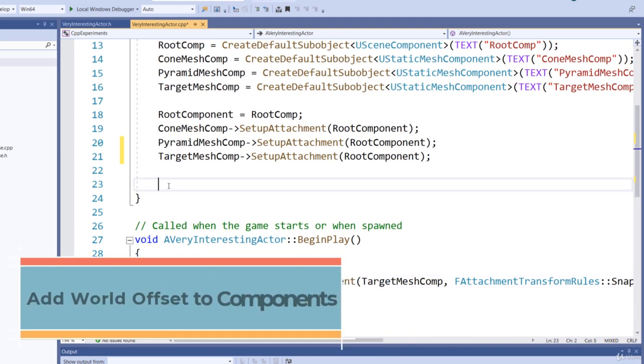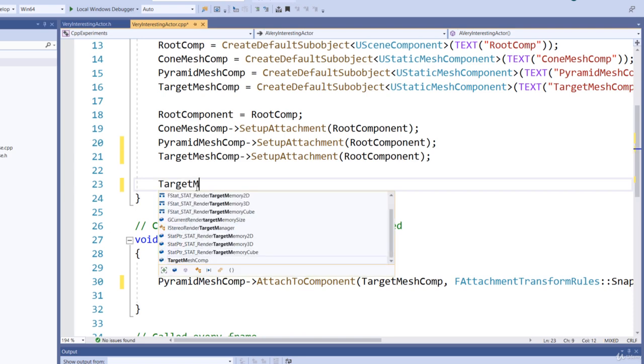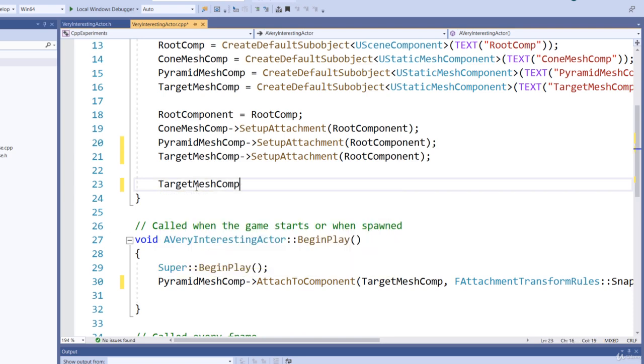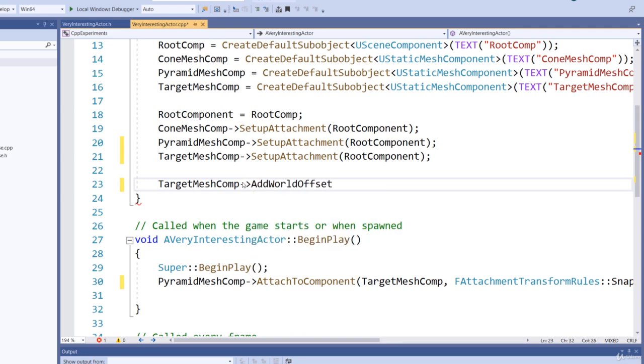One more thing I want to do before I build this is I want to move that target mesh component. So I want to offset that a bit, as compared to the rest of the components. And we can do that using a function, add world offset. And as soon as I bring up the parentheses, you can see again you have the constructors.